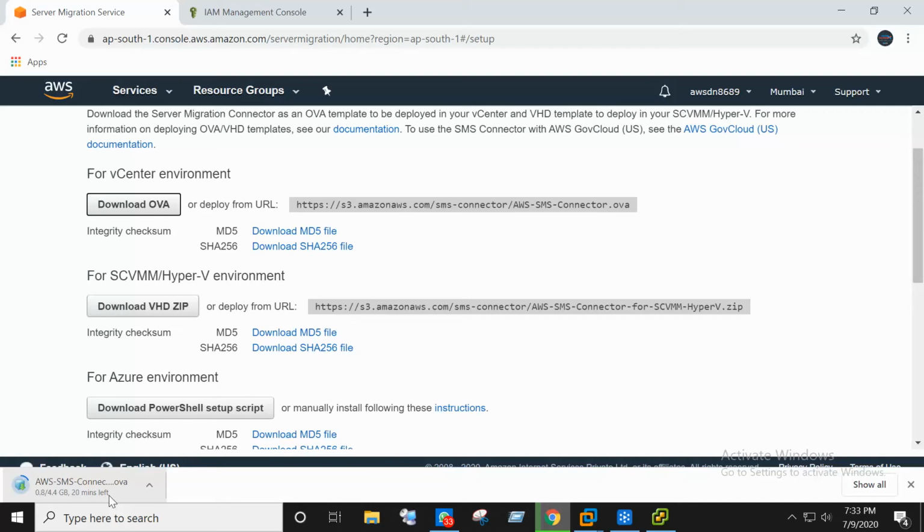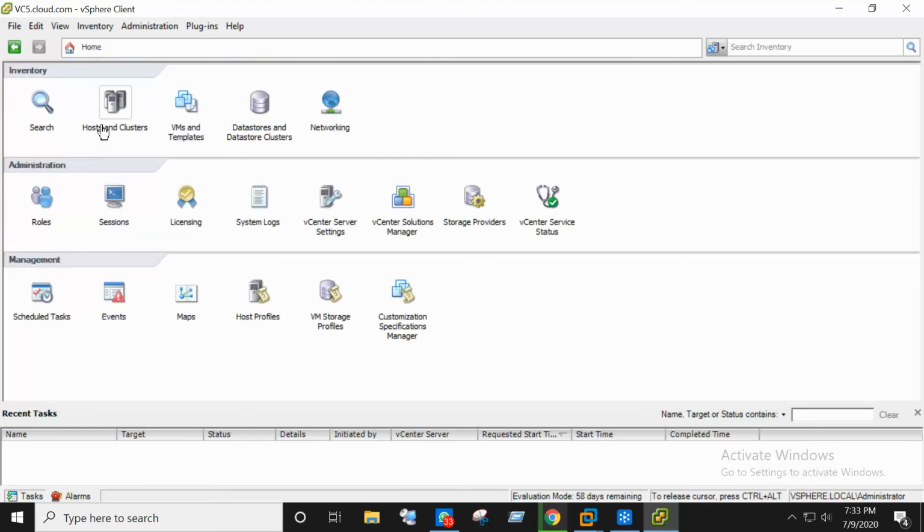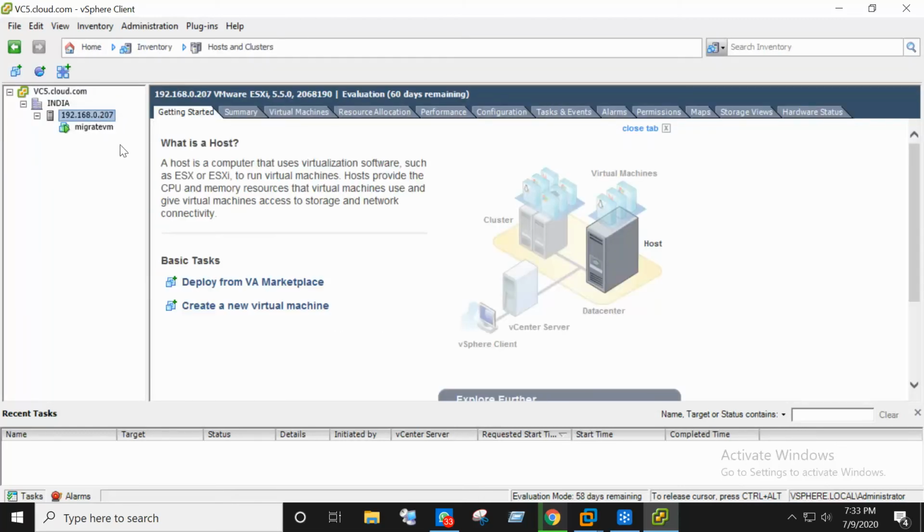So once this file is downloaded, we need to import it into the VMware environment on our ESX server. For that reason, I changed this ESX server RAM from 4 GB to 8 GB today. Now I'll upload the connector, and through that connector I'll be migrating this VM from the VMware environment to the AWS environment.